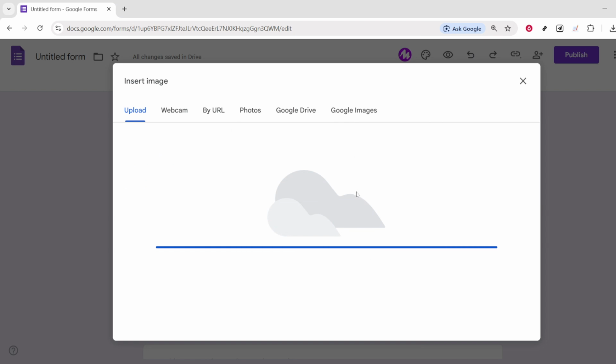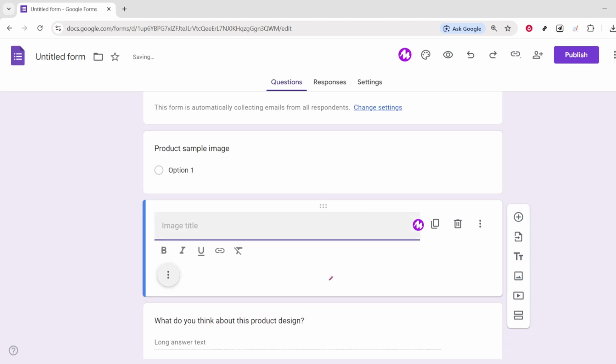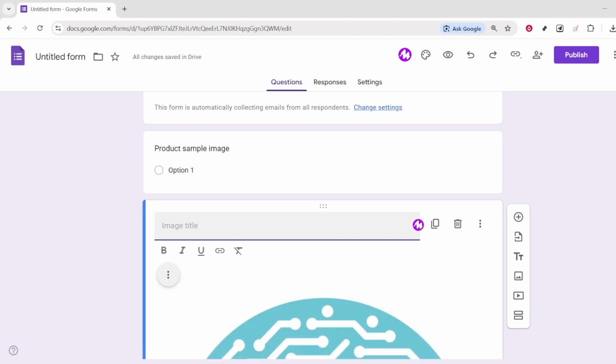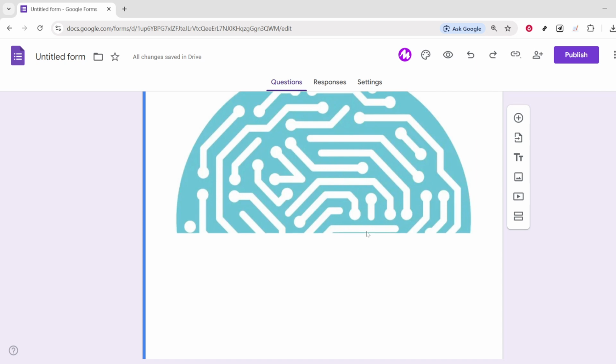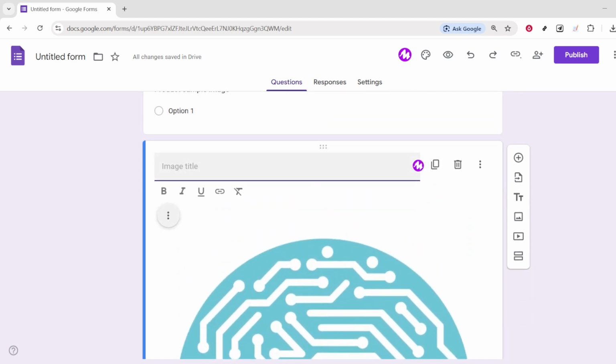Now select the image you want to use. A window will pop up letting you upload from your computer, your Google Drive, Google Photos, by URL, or even a quick search. Choose a clear, high-quality file. JPG and PNG usually work best. And keep an eye on file size so it loads quickly for respondents. Once you've picked your image, click Insert, and it will appear in your form right where your cursor was.